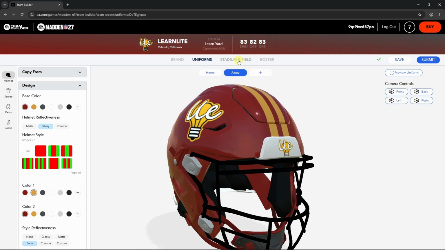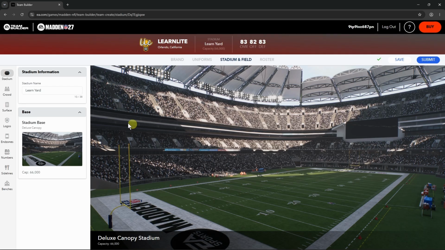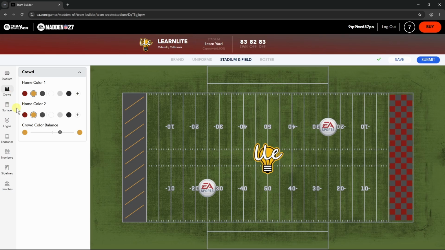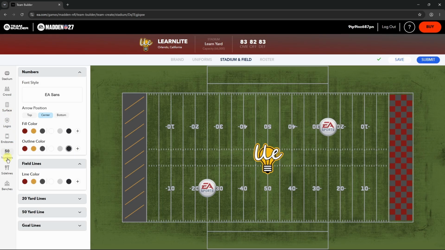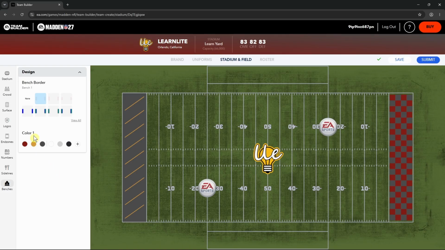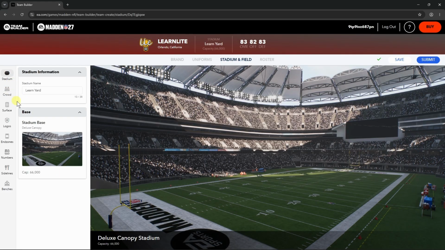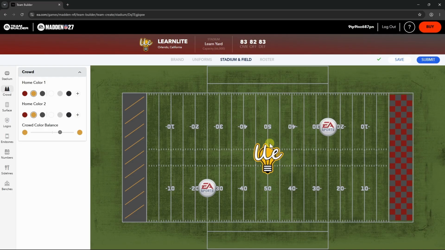Next, open stadium and field. This is where you can customize the look and atmosphere of your home stadium. You can change the stadium name, stadium base, crowd, field surface, logos, end zones, field numbers, sidelines, and benches. So if you want your custom team to have a unique home field atmosphere, this is another section where you can spend a lot of time fine-tuning the details.